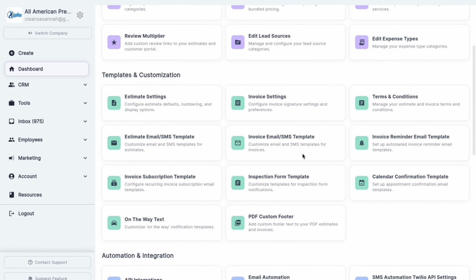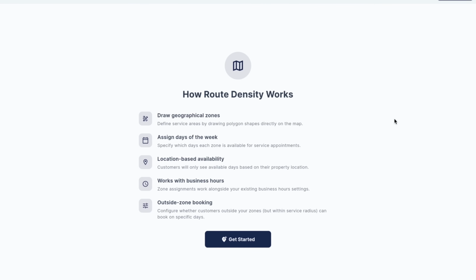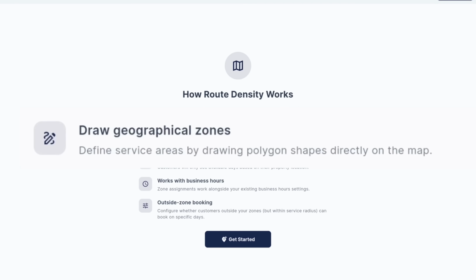We are going to go to the settings. We're going to scroll down to our self-service area, which has got our newest feature about route density, as well as InstaQuote and InstaSchedule. We will click on route density, and this is the first thing that pops up. It's only going to pop up one time, the first time you open it up, and it basically explains how route density works.